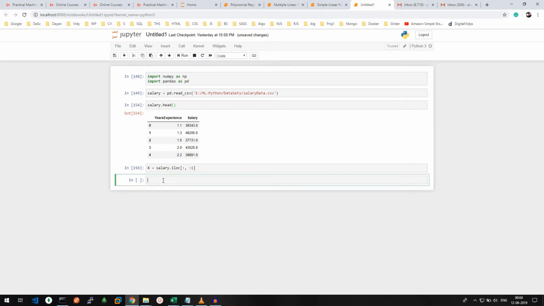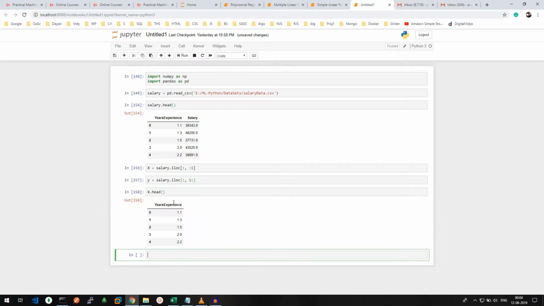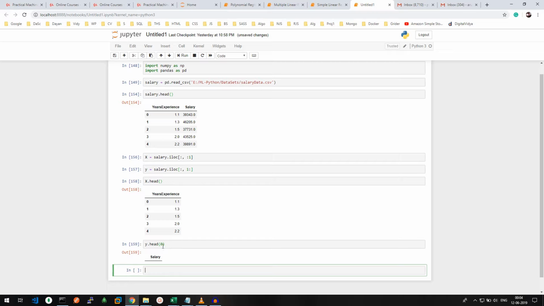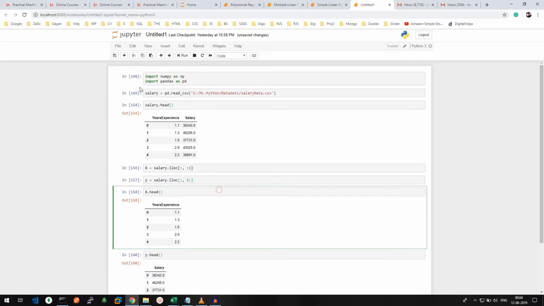And the next one is to store the dependent variable in another variable. Y, salary, iloc, all the rows, the last column. If you check now, X head, we have the years of experience variable, and Y, we have the dependent variable.